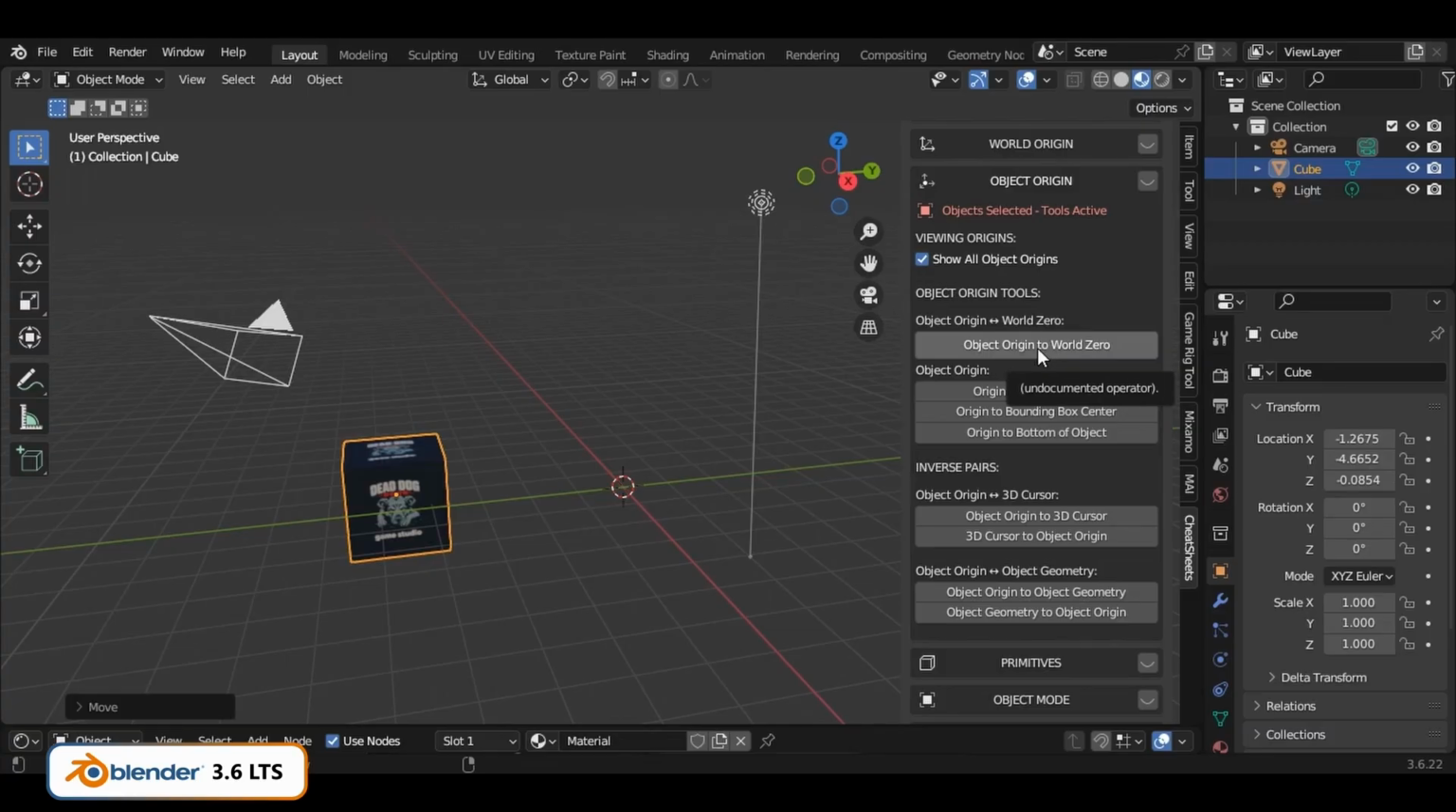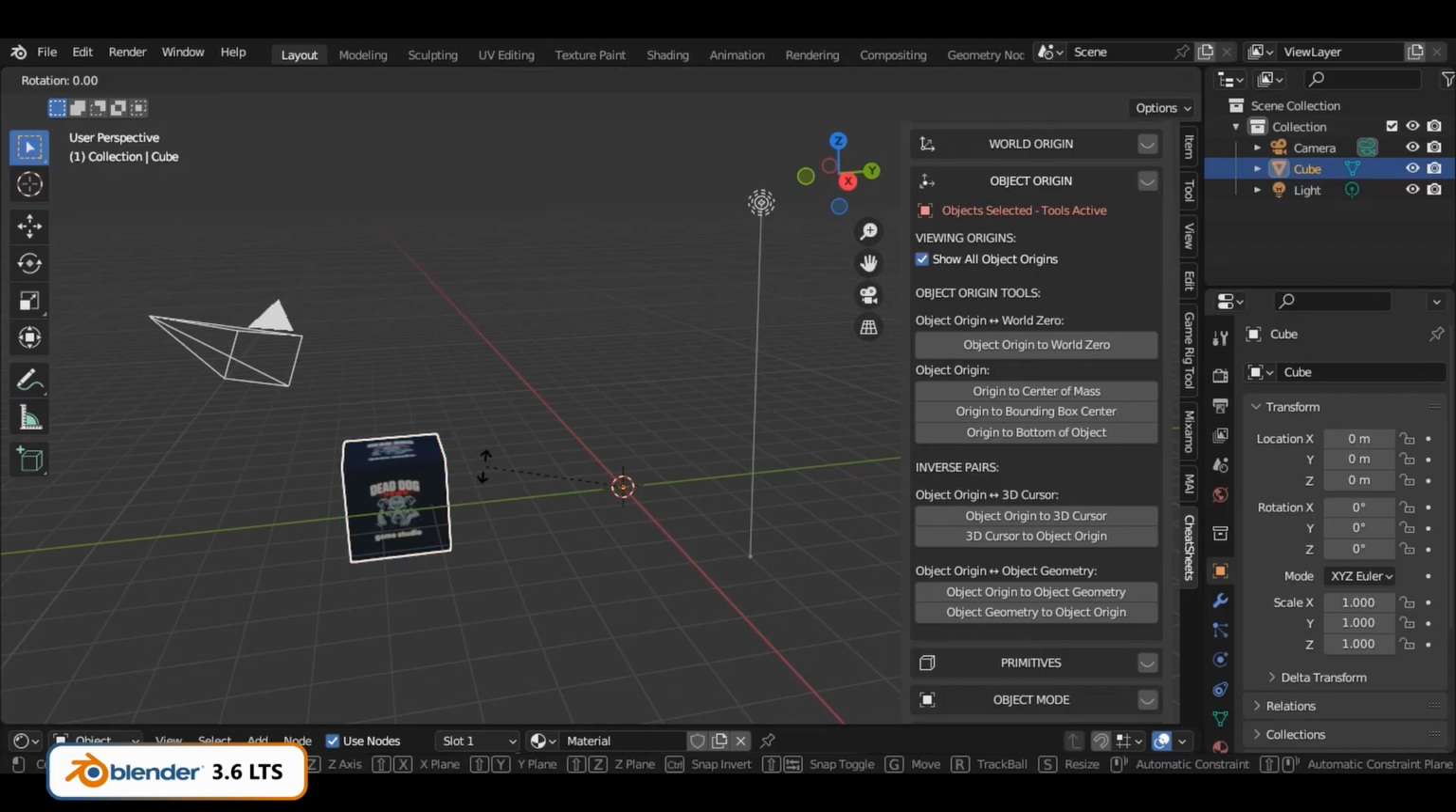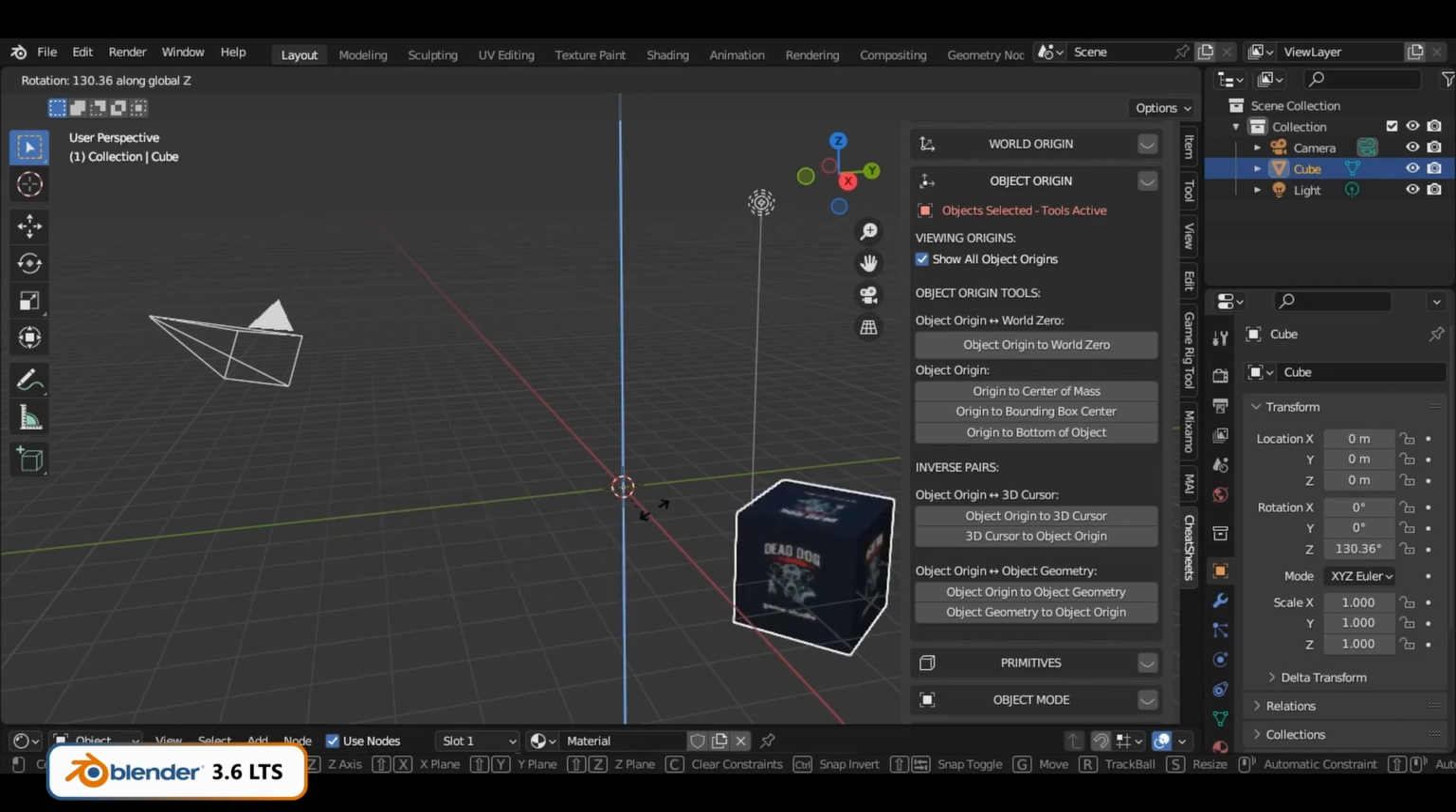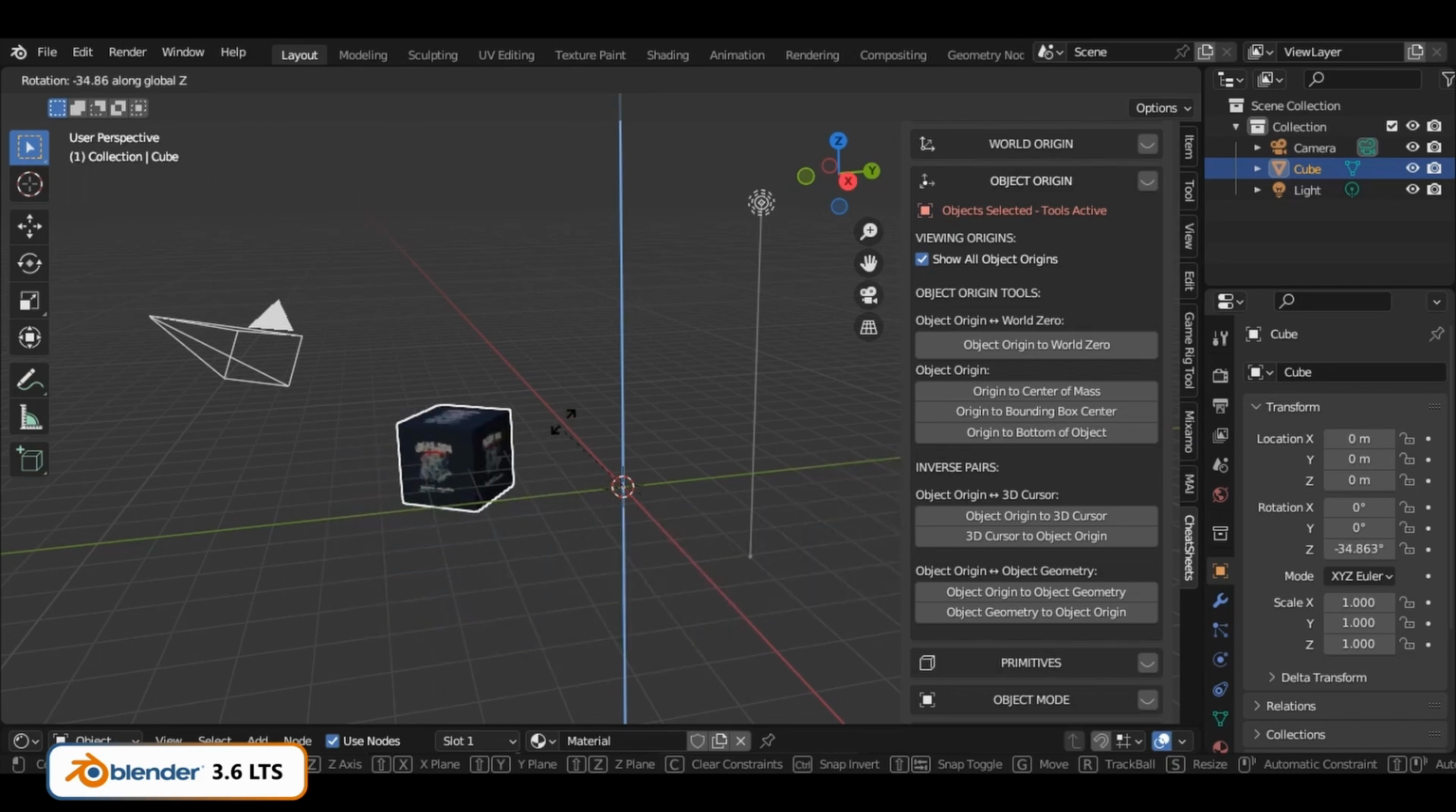3, 2, 1. I click the button, and what should happen is the object origin of the object I've selected snaps to the world origin that we spoke about in the last tutorial, but the object geometry stays where it is. Now, again, this is very useful in a certain setting. Let's say, for instance, I press R and Z. It's going to start rotating, but how's it going to rotate? Is it not going to rotate around the Z axis?